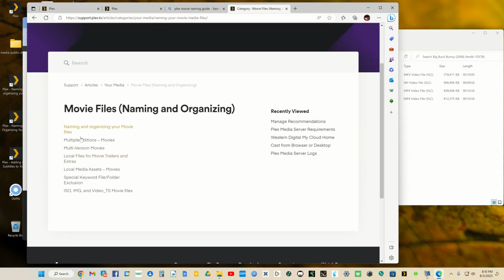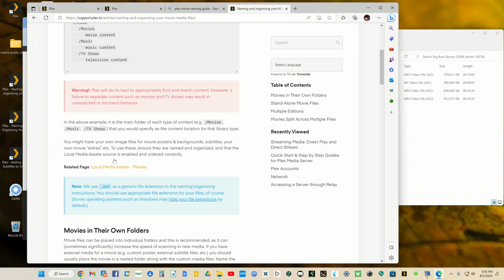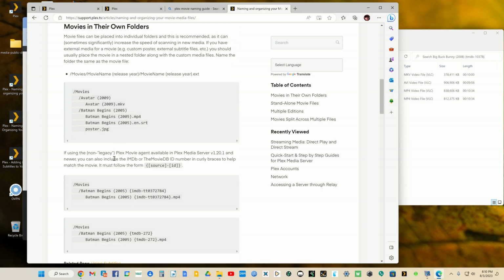Well, let's go into naming movies to start with. So Plex explains everything. You can pull this movie name for the folder and the file name directly from either TMDB or IMDB, and then for extra insurance of a match, you can add the IMDB database number or the TMDB database number. I prefer working out of the movie database, and that's how I have my file name set up.